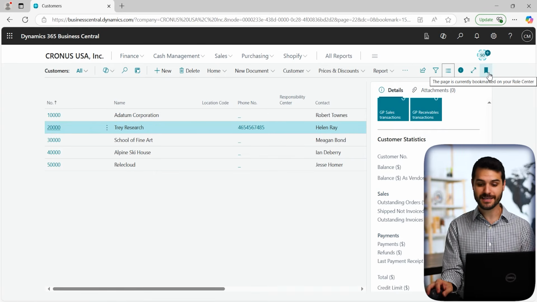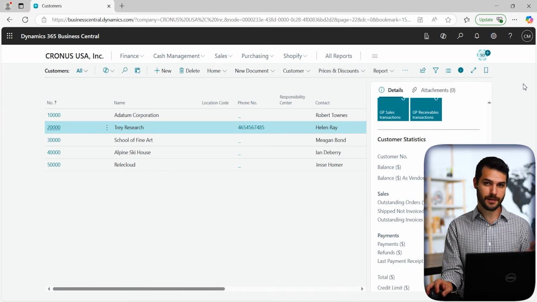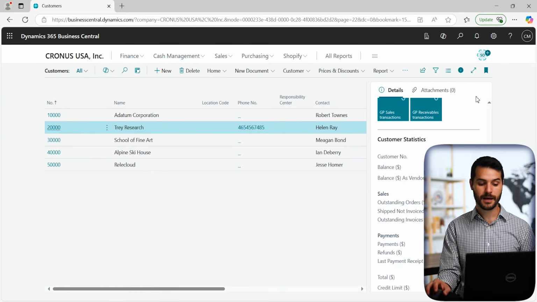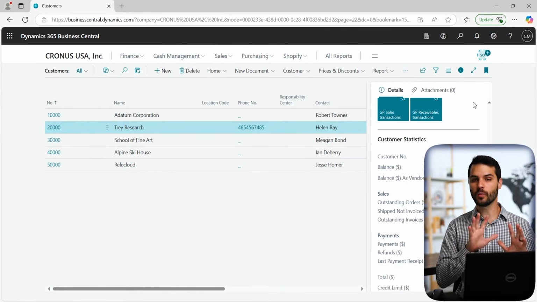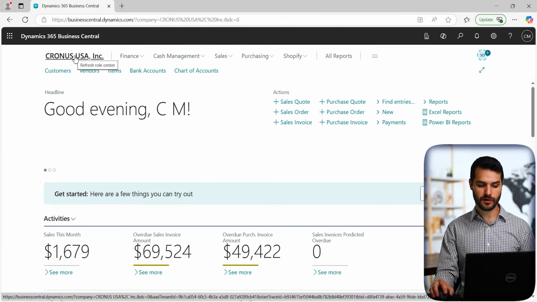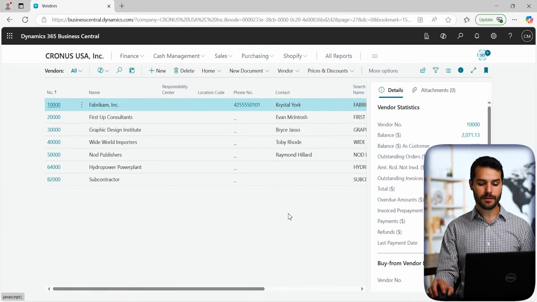So in this case, because it is customers, it's already bookmarked. I could click this and unbookmark them, select other ones, etc. So I will leave this bookmarked because that is a useful option. The next thing I want to show you, so we understand this is a list view, and I can even show, if we switch back to our role center, and this time, instead of going to customers, let's go to vendors. It brings us to an identical looking page.